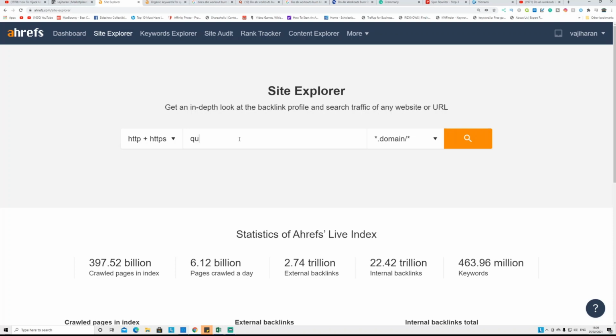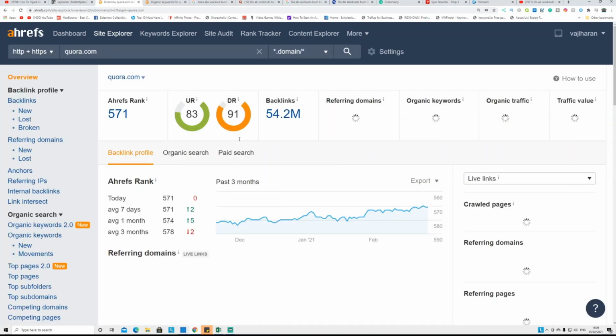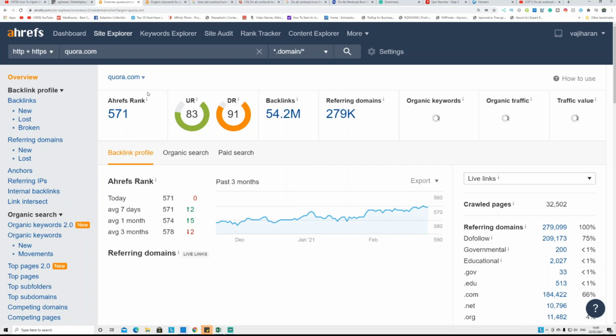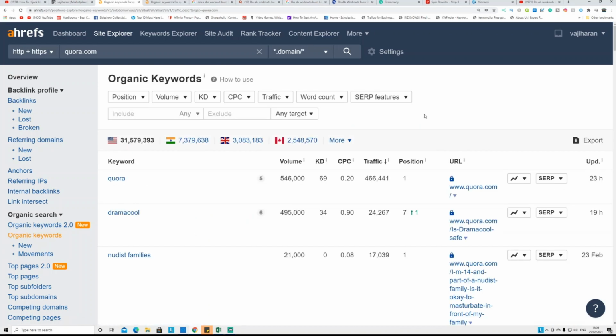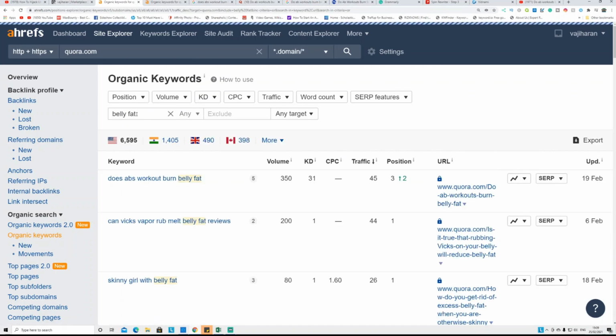Here you put the website called Quora, but again, it is not easy to post something on Quora without knowing what you want to target. If you do that, it will bring the Quora statistics here, but we don't want to worry about that. We have to click this one called organic keywords. You have to click that and it will take you to that. Now in the include section, we are talking about belly fat, right? So you type that here and it will bring the results here.